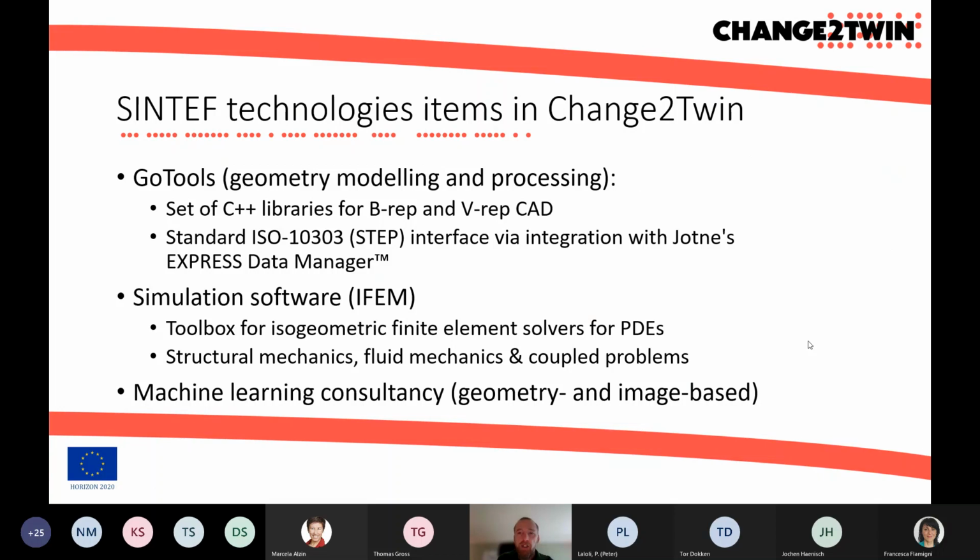Just before I close up, our technologies can be summarized in the following technology items. We have Go tools, which is a set of C++ libraries that mimic the functionality of a CAD package. It also offers more advanced functionality such as V-reps and isogeometric representations. Go tools is already available in the Change2Twin marketplace, and we're currently working on implementing parts of the functionality as a separate software as a service package.